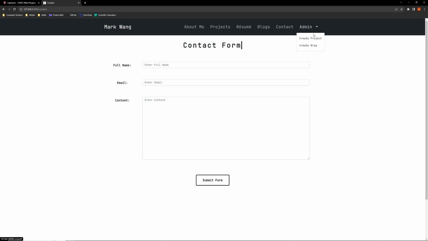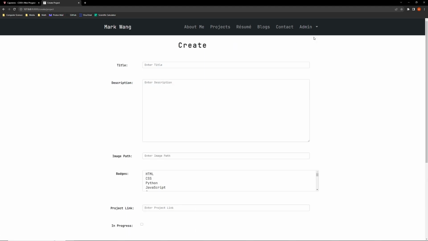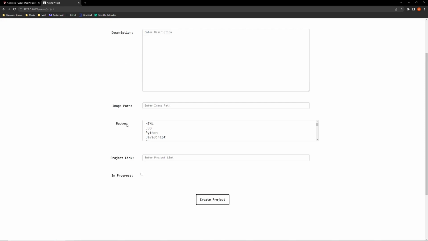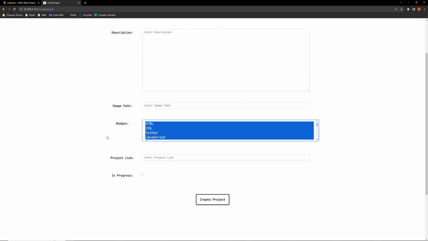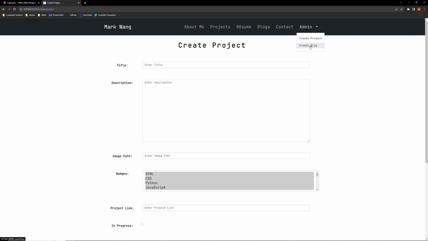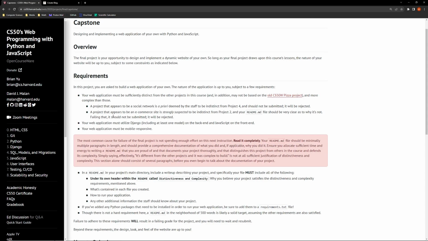So now for admin, this is only if you're admin. Right now I'm logged in as admin, but if you're not, you won't see this option. So there's an option to create a project with the title, description, image path, and badges. You can multi-select badges, project link, and whether it's in progress or not. And similarly, there's also a create blog feature as well.